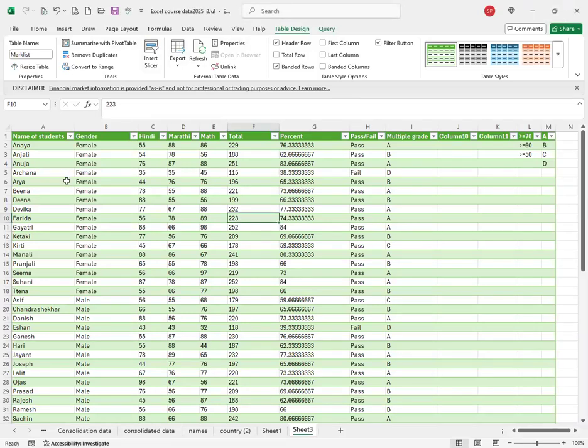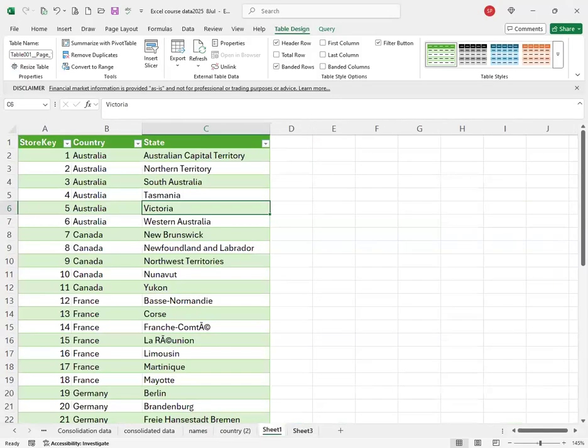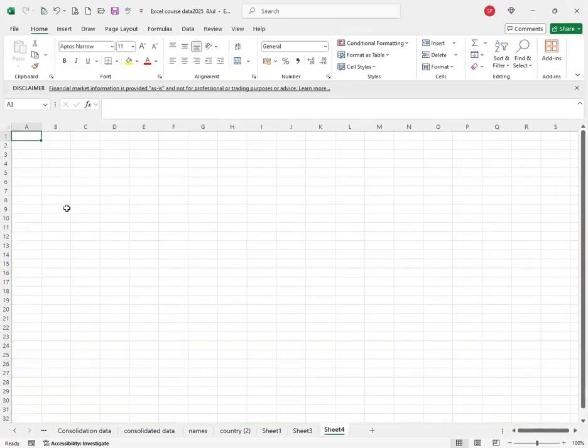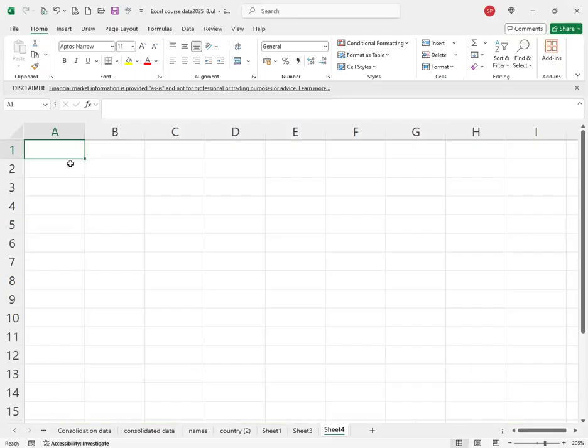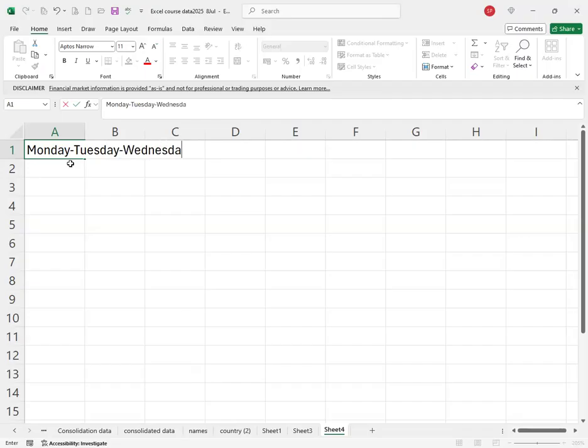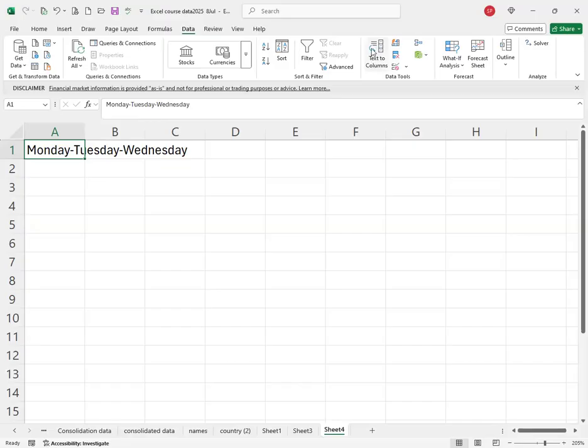So just now what you saw was text to columns. The same thing applies when we have to create data from text. Suppose you had data like Monday-Tuesday-Wednesday, and you wanted to convert this text into columns. You can do it directly in Excel. You select this particular text, it can be a column also, go into Data, and you have this feature called Text to Columns.